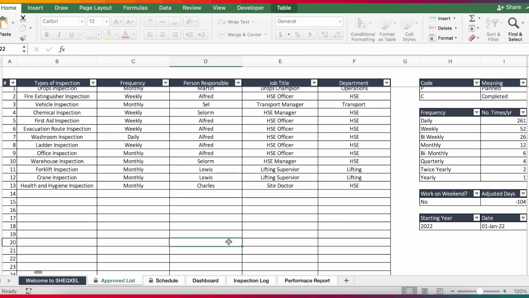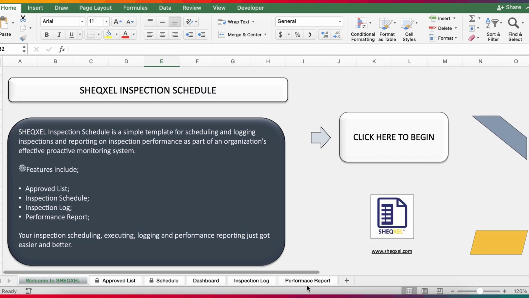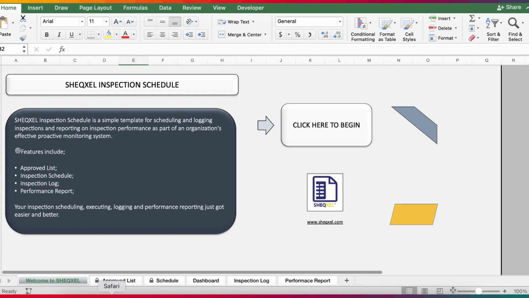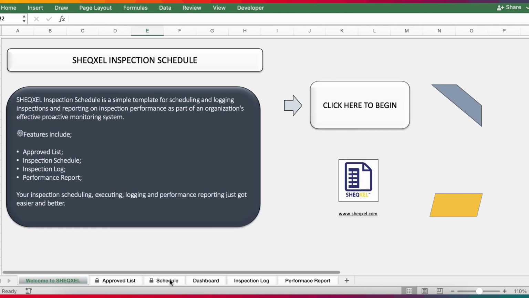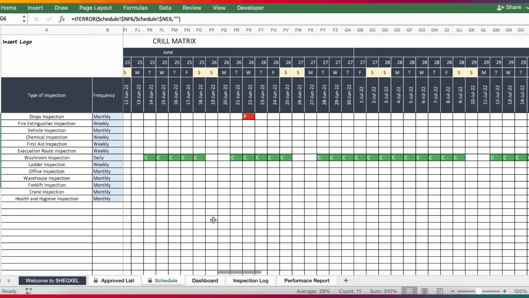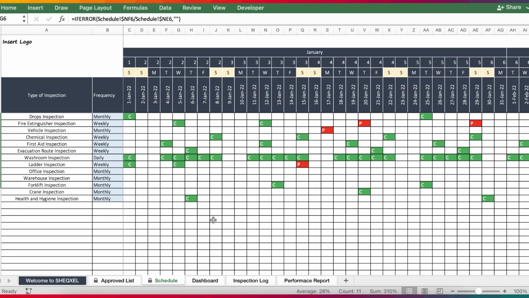But for the purpose of this tutorial, as we have already mentioned, this is just a template for scheduling your inspection program. So the main area of focus is this very sheet. You will schedule all your inspection programs on each specific date. Make sure that you schedule them according to the frequency.